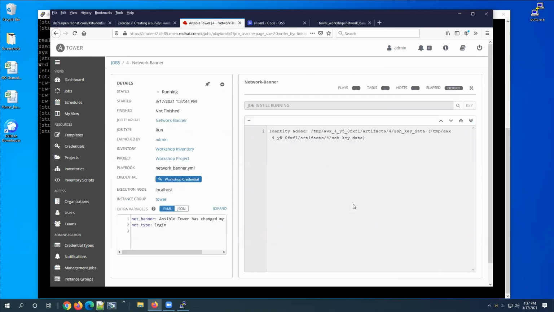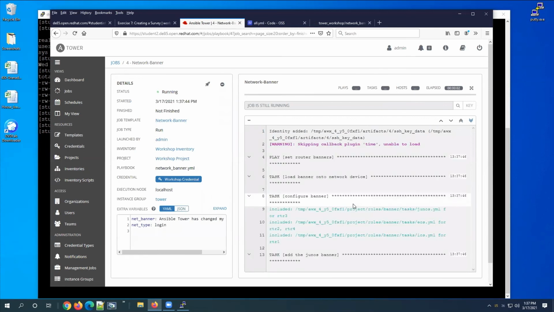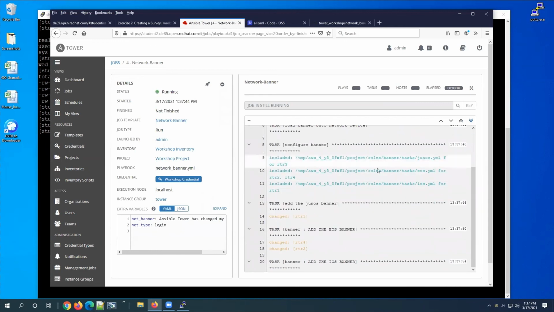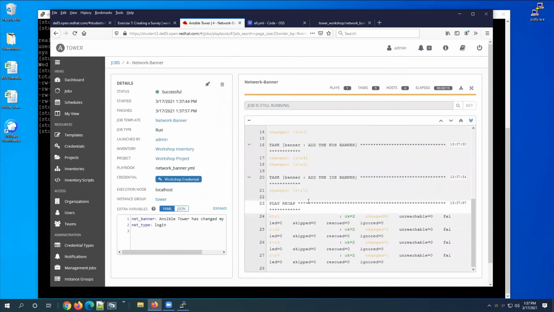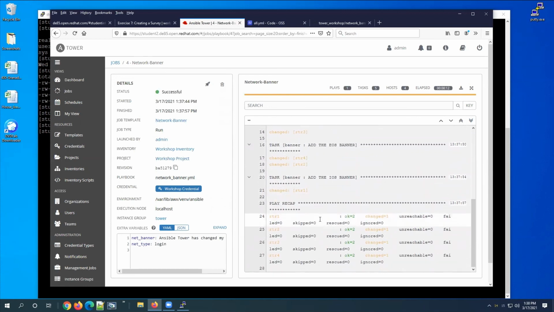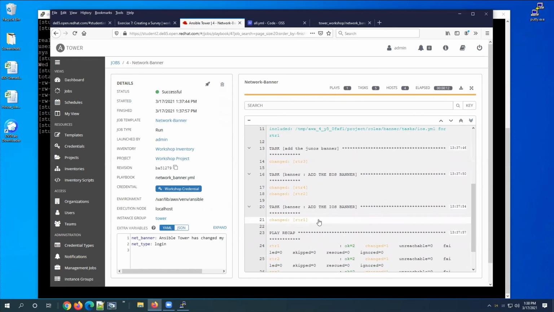And so there we go. So this is going to run against all the hosts in our inventory. So the task was add the Junos OS banner, add the EOS banner to routers 4 and 2, and then add the iOS banner. So we have 4 different routers, 3 different vendors.